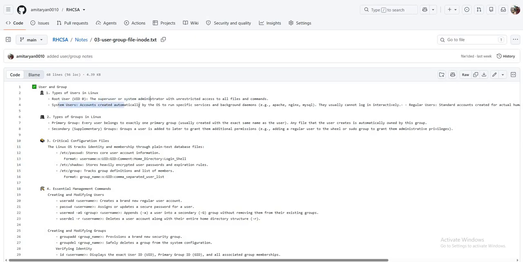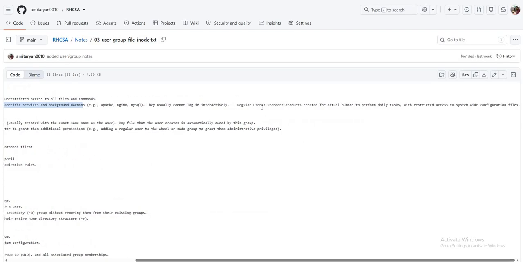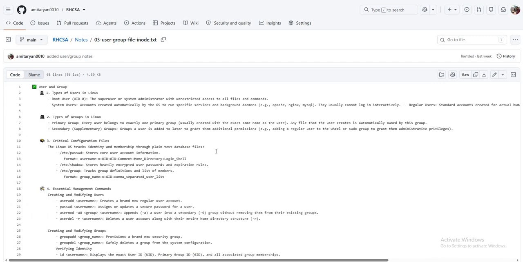System user accounts are created automatically by the OS to run specific services and background daemons, like Apache, Nginx, MySQL, or any other daemon you are running here. But regular users are the standard accounts, human accounts, and they will not have system-wide access. We need to maintain that access via the sudoers file, which we will talk about later. As of today, we will understand only what users and groups are.